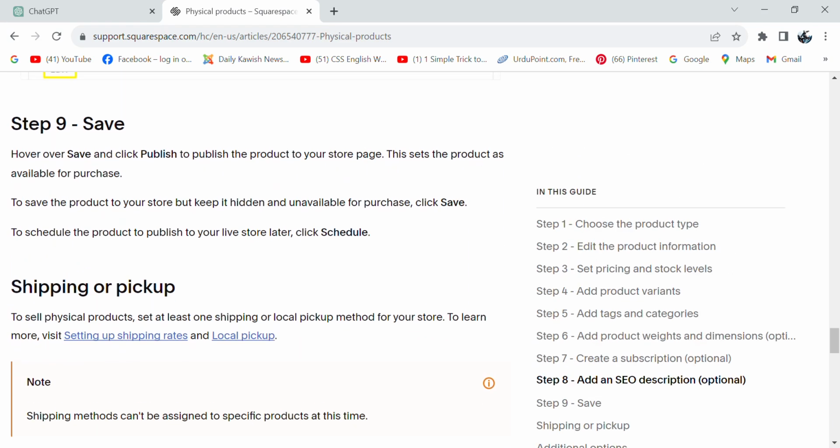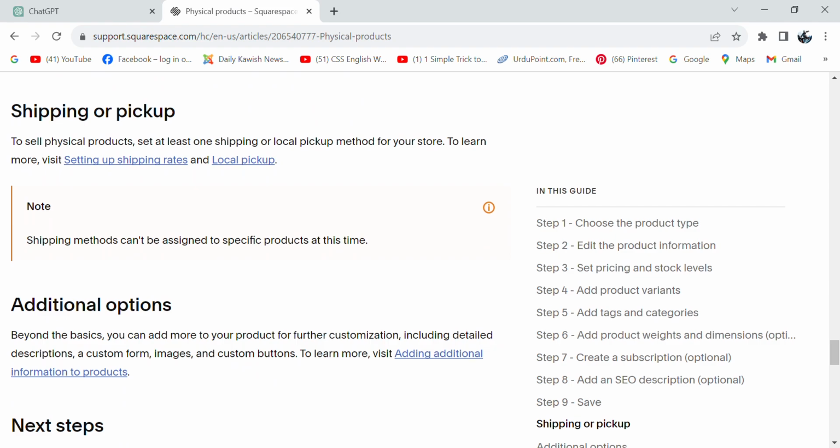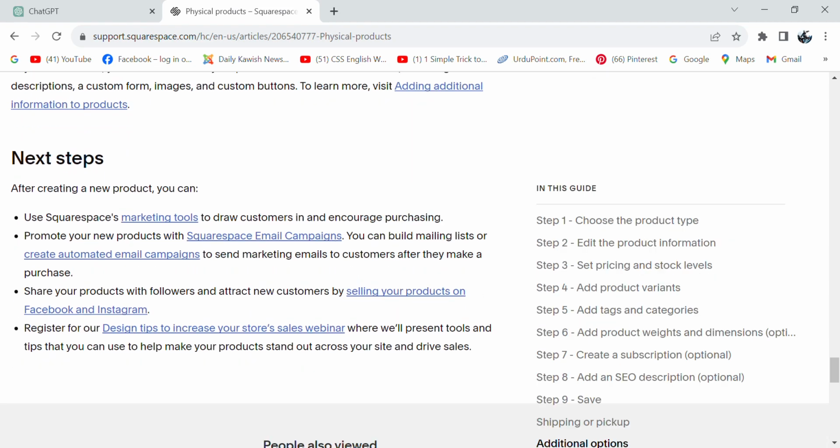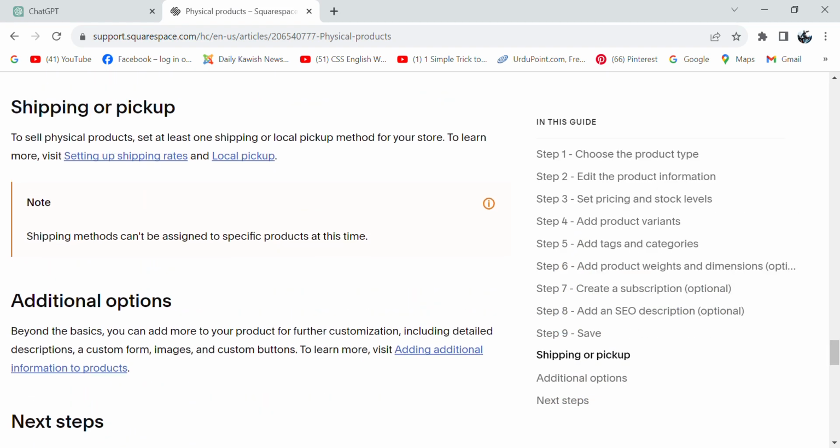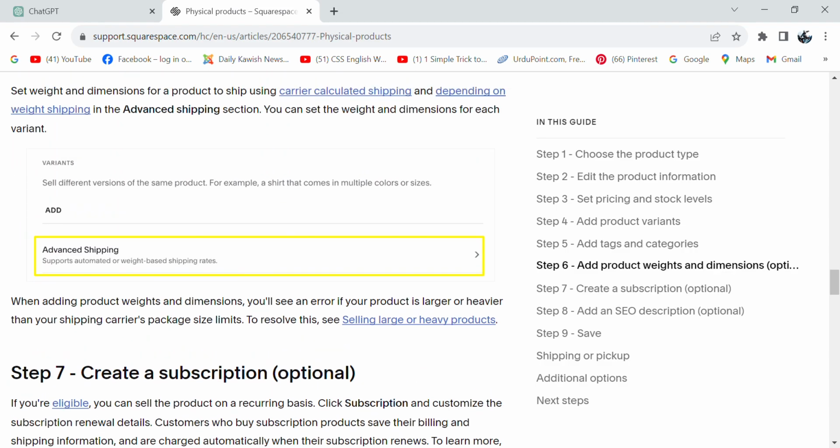Step number 9, save. Hover over save and click publish to publish the product to your store page. This sets the product as available for purchase. To save the product to your store but keep it hidden and unavailable for purchase, click save. To schedule the product to publish to your live store later, click schedule. Shipping or pickup, additional options, and that's the end of the article.